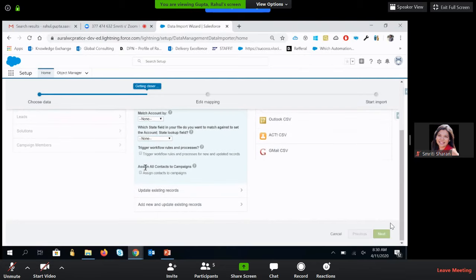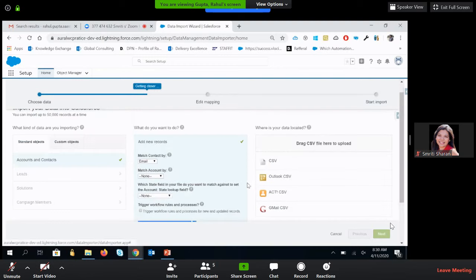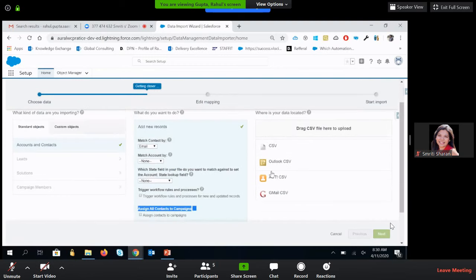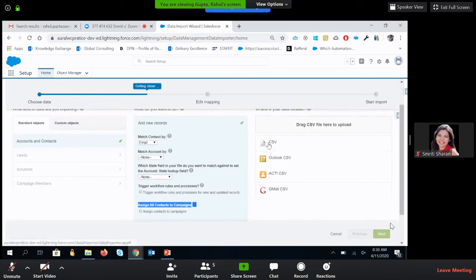Now this is one of the features you can add. We have campaigns in our Salesforce. If we want to tag all the contacts we are uploading to a specific campaign, we can select it and give the campaign ID. But since we are not working on a campaign at this point, we will not select this. There are four types of file to upload the data. We'll go with CSV. The other three are Outlook CSV, ACT CSV, and Gmail CSV. We'll stick to the standard CSV file.